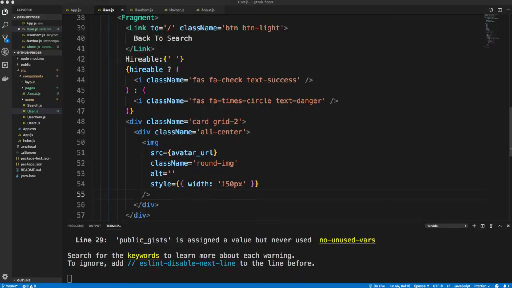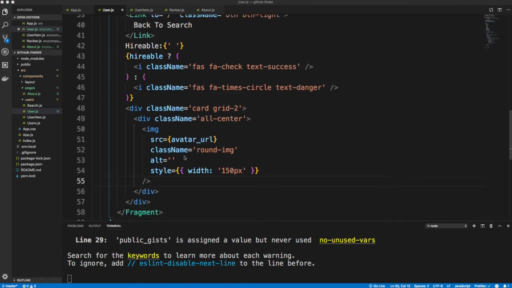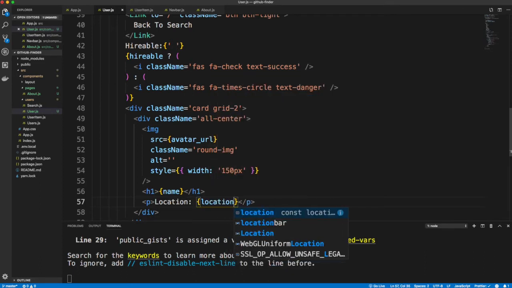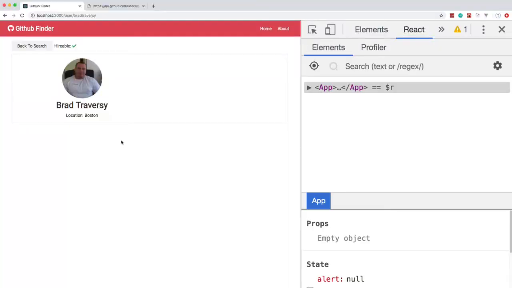Okay, underneath that avatar, I'm going to have the name and the location. So right under the image, let's put in an h1 and let's put in the name, and then let's have a paragraph and we'll say Location and then the location value. So we'll take a look. There we go. Good.